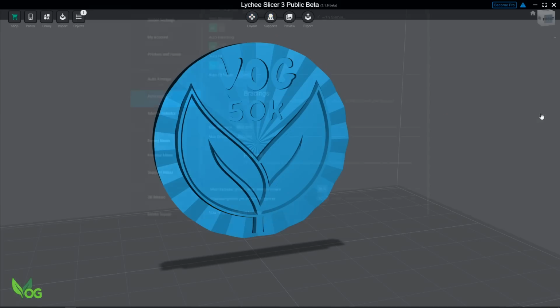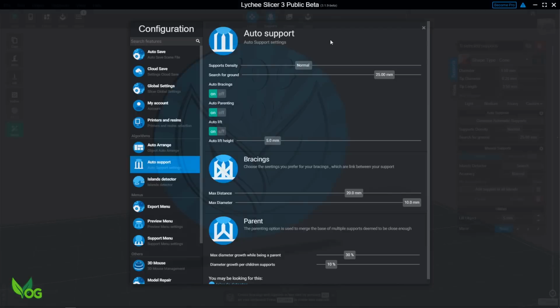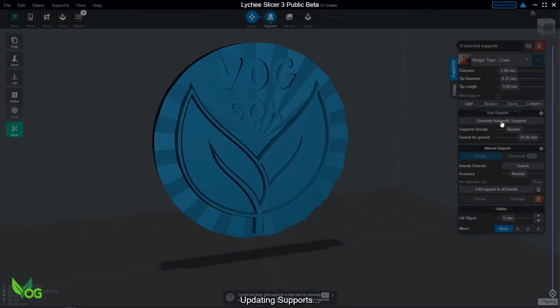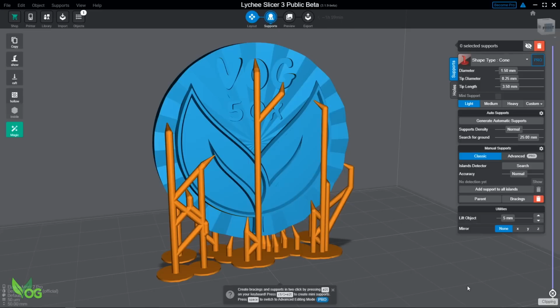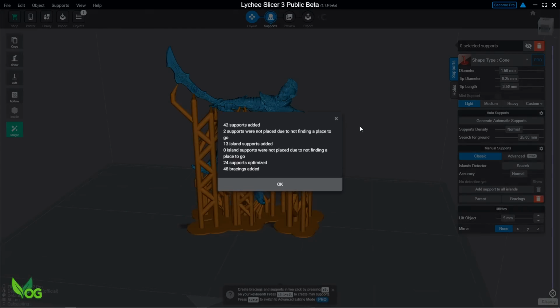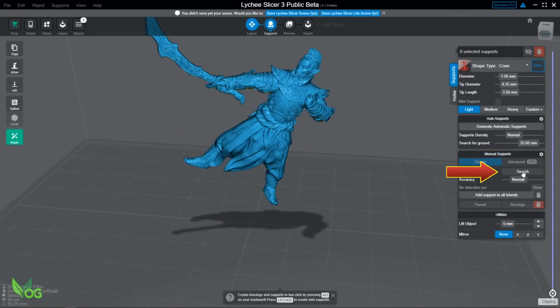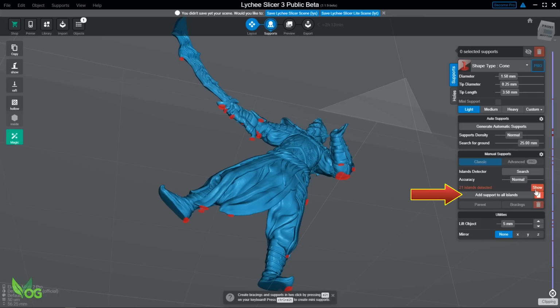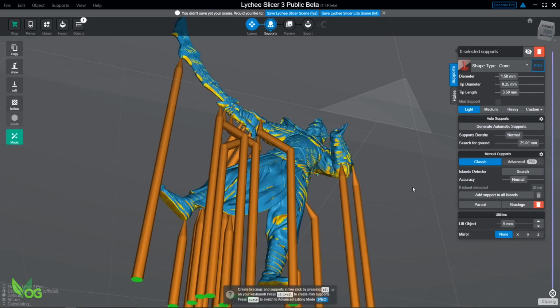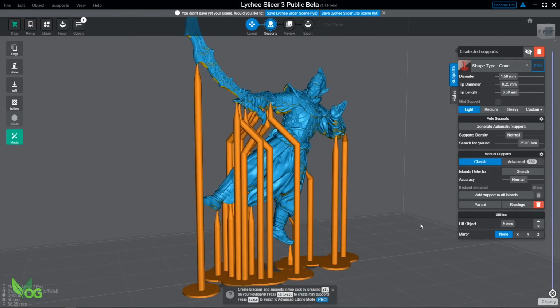Auto support will be a popular choice for many, and there's a wonderful selection of options associated with these. Let's give it a quick try. Well, it would work, but it wouldn't be my choice for this coin. With something a little more interesting, let's try that again. Actually, that's not looking too bad. Now I love this, it automatically detects all the islands, and you can then have all these islands automatically supported. Even if you manually support your prints, what a great way to start the process.